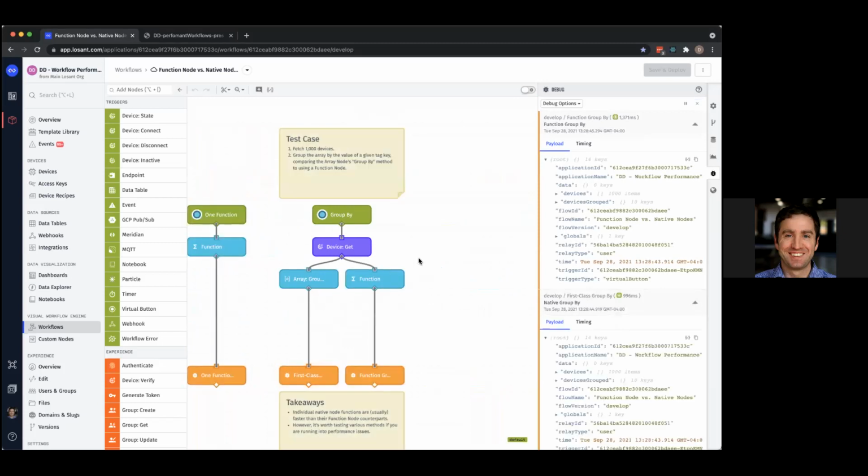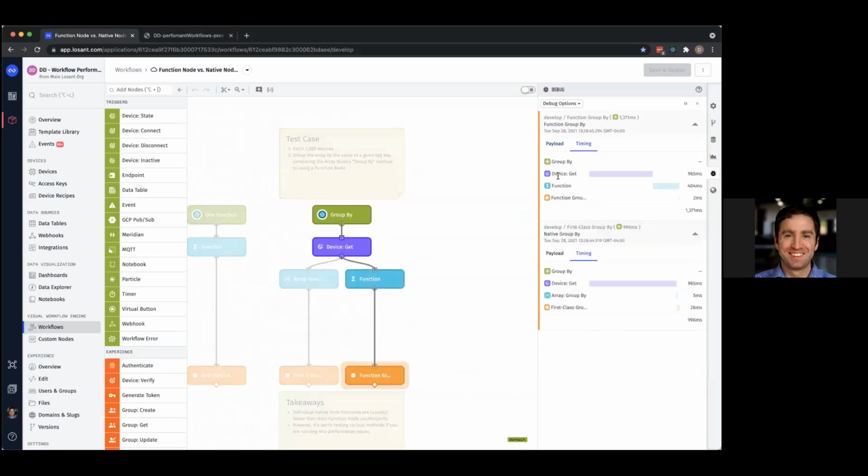Now, the fact that we are using the same device get node, if I pop open the timing tab, you're going to see that's the same in both cases. So if I were to only look at this number right here, hopefully you guys can see these boxes I'm drawing, this 996 milliseconds and this 1371, that's not that big of a difference between the array group by operation and the function node. But if you consider that 965 of that was just fetching the devices, the array node did that grouping in 5 milliseconds. The function node did it in 400. So about a difference of like 80x.